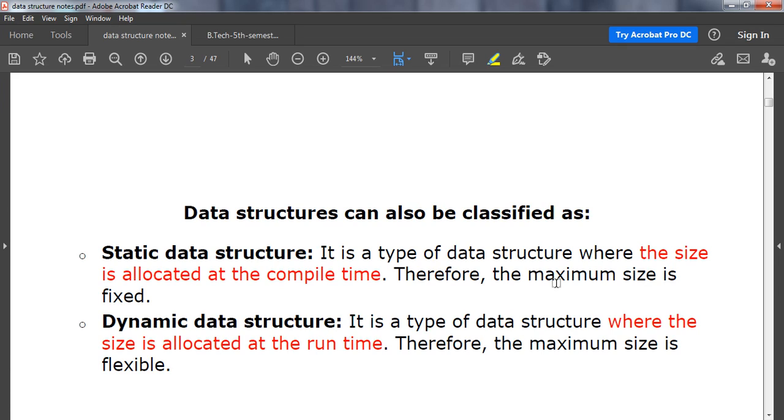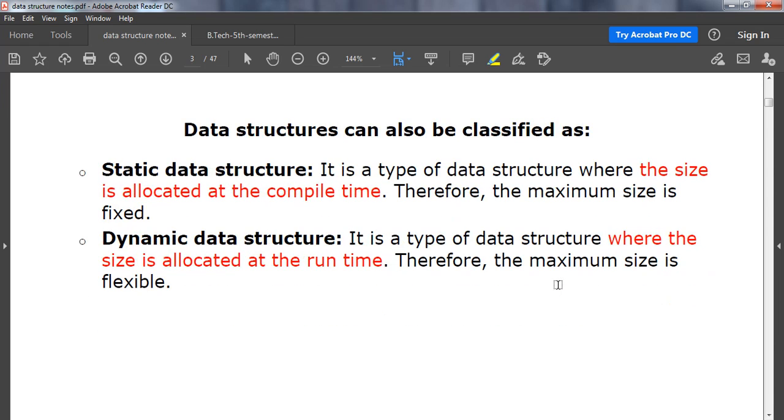Now data structures can also be classified as static data structures and dynamic data structures. So what are static data structures? Data structures where the size is allocated at compilation time only. So the size is predefined. We tell it the size beforehand. In a dynamic data structure, the size is allocated at runtime. So while the program is running, the size of the data structure is determined, and hence it is flexible. Depending upon the requirement of the program, we can increase or decrease the size of the data structure. So it is more efficient.